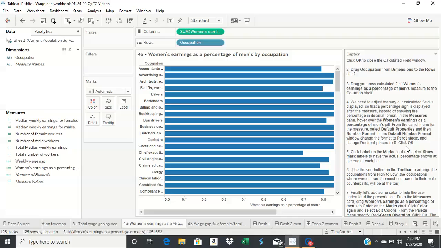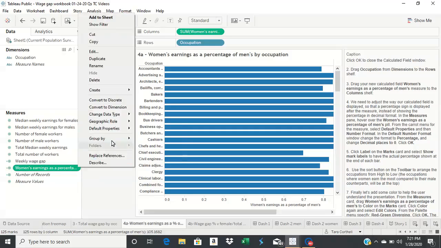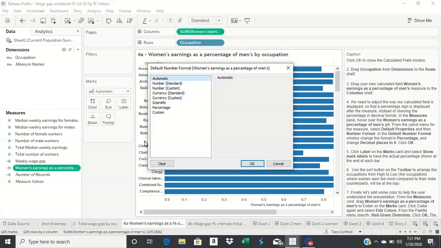We now need to adjust the way our calculated field is displayed so that a percentage sign is displayed after the measure instead of showing the percentage in decimal format. In the Measures pane, we're going to hover over the Women's Earnings as a Percentage of Men's, and from the caret menu, we're going to select Default Properties, and then Number Format. Now, in the default number format window, we're going to change the format to percentage and change the decimal places to 0 and click OK.